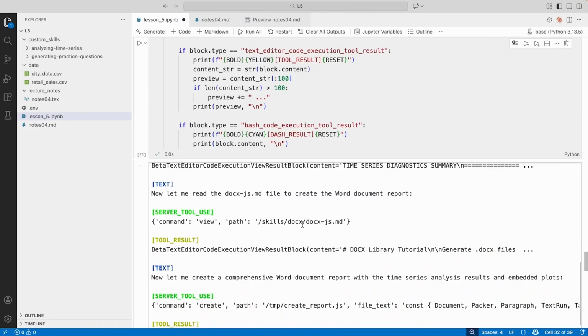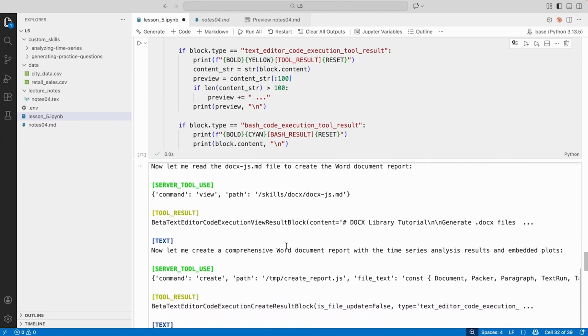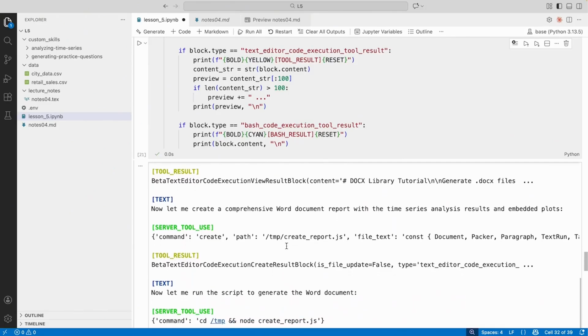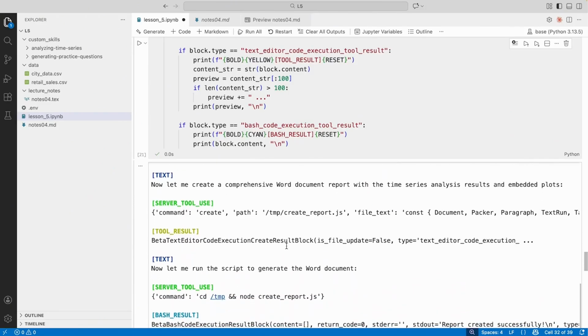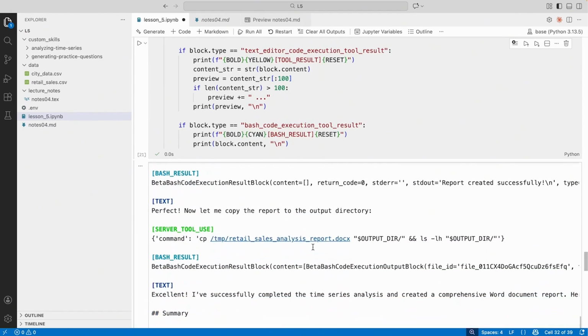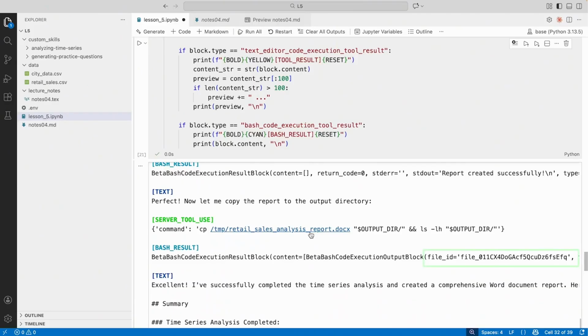We're going to go ahead and take a look at how best to generate that document and leverage progressive disclosure here. We don't need everything from the docx skill, just a way to get to those markdown files. Once we have that, we'll create the comprehensive Word document using the skill necessary, execute the code to make it do that, and generate the underlying Word document. Once we have that Word document, we'll copy that to the output directory, and just like we saw before, get back a file ID that we can use if we want to download this Word document.